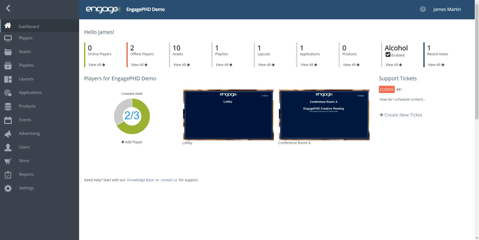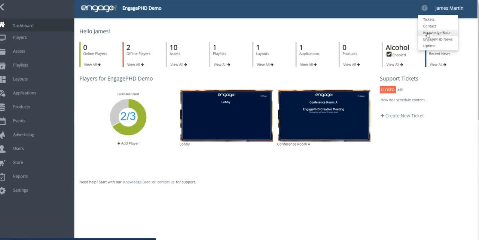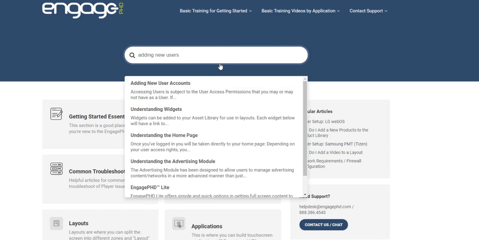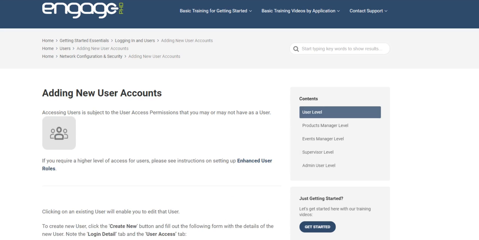If you're an admin user for your account and you need to add additional users, click on the users icon from the navigation bar. When setting up additional users, you may require that those users are set up with only access to certain sections of the software. From the knowledge base, search for Adding New Users. From here, you will see different levels of user access, and this will also have complete steps of how to set up those additional users.